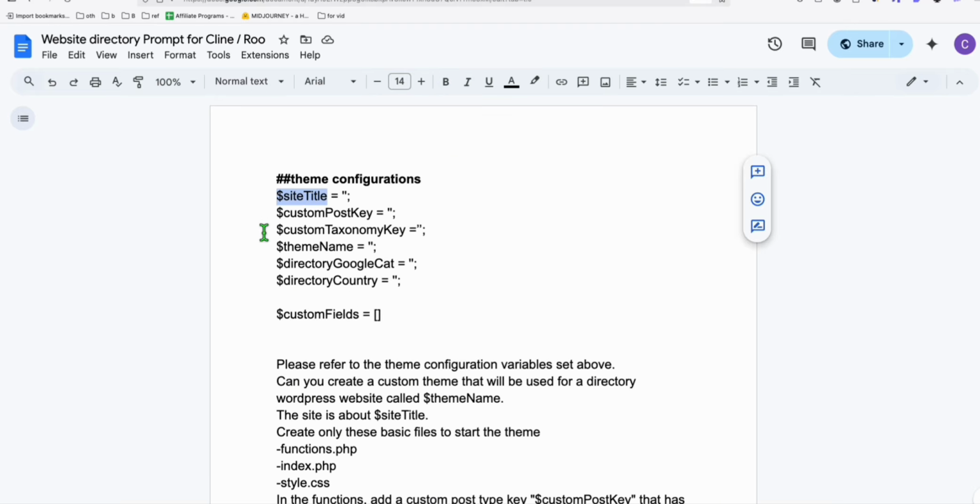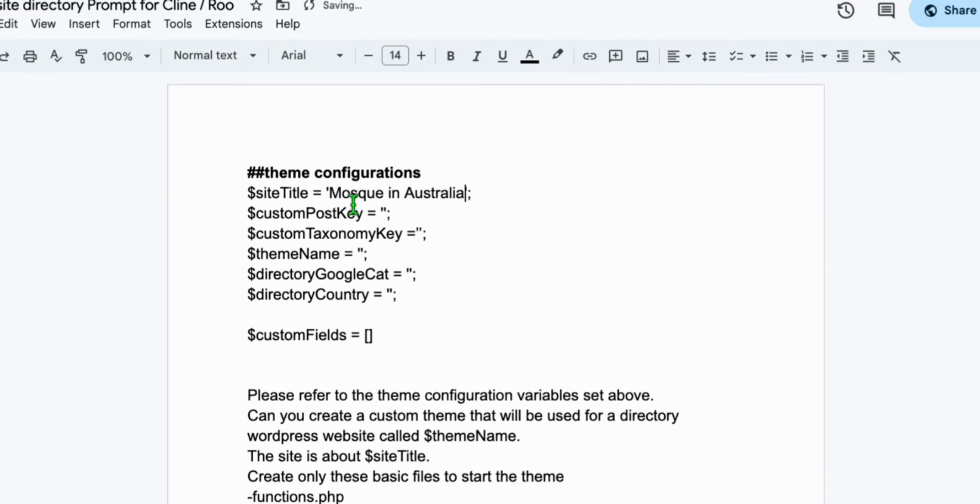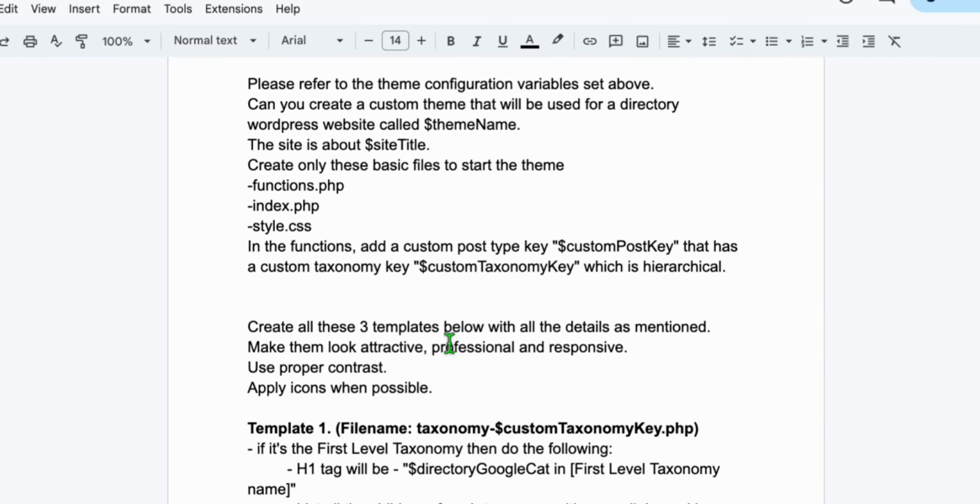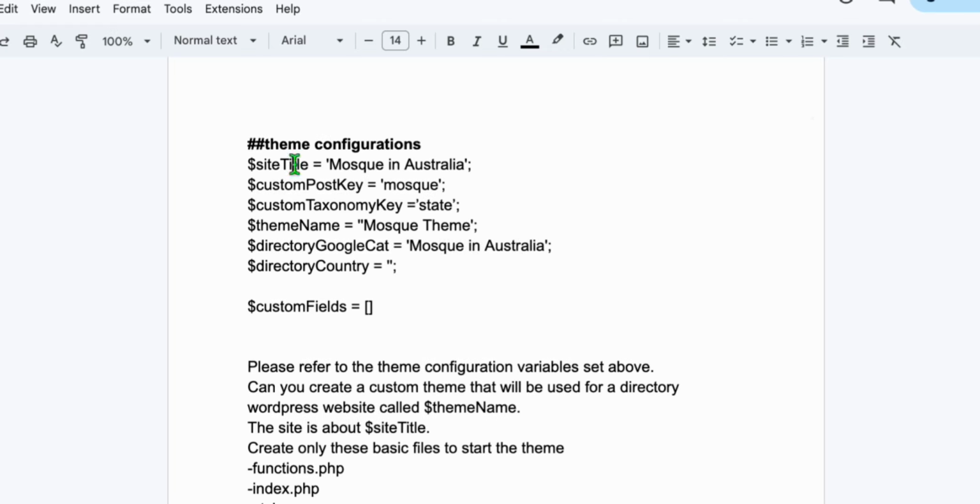First, you're going to have to fill up the scheme configurations. Let's do that now. Our site title will be Mosque in Australia. For custom post key, let's just type mosque. For custom taxonomy, we usually have state as our taxonomy. Team name, let's just have, okay. And the directory Google category doesn't have to be the exact category name. You can have anything. It's just that we are using this variable in some of the themes, in some labels here. So we can just have maybe the same as the site title, and the country will be Australia. So let's remove this. Okay, I think that's all.